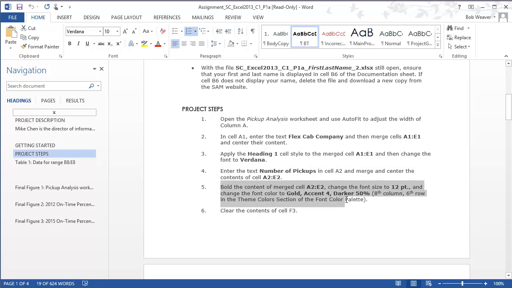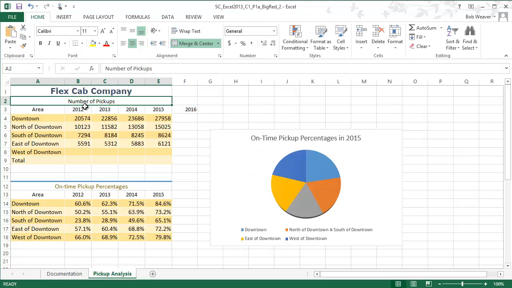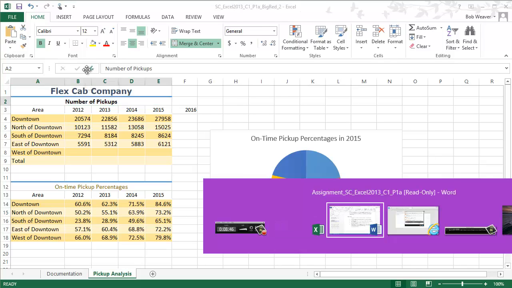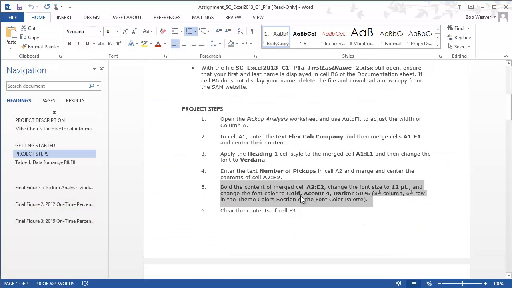Step 5, bold the content of merged A2 to E2, change the font size to 12 point, and change the color to gold accent 4 darker 50%. So bold, 12 point, gold accent 4 as the font color. So making sure I have the cell selected, I want to apply bold, which I can do by just clicking the B here in the Home tab. I want to make it 12 point. And I also want to change the font color to gold accent 4 darker 50.